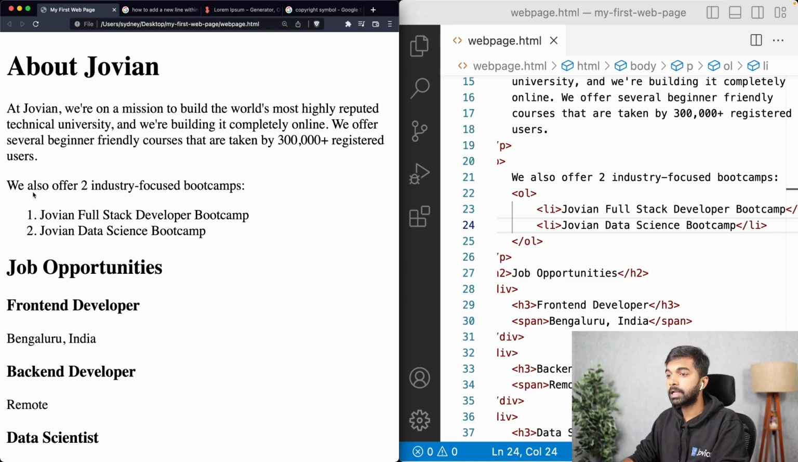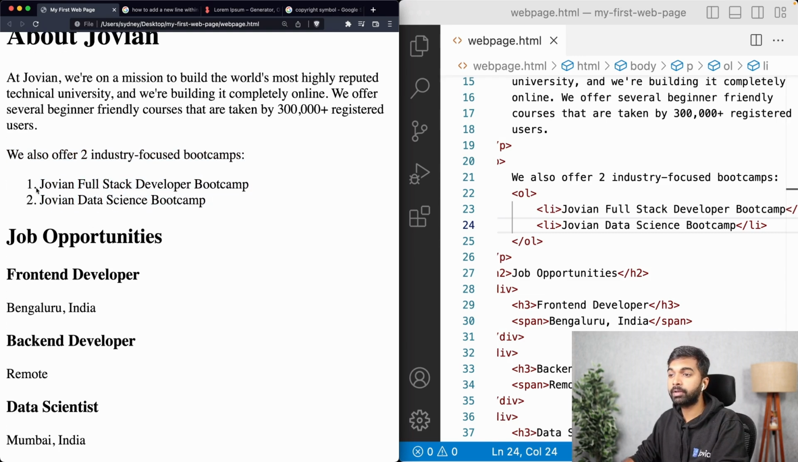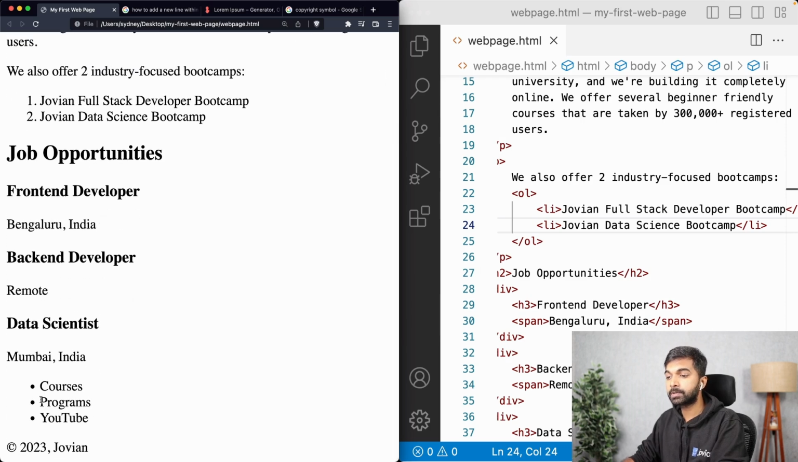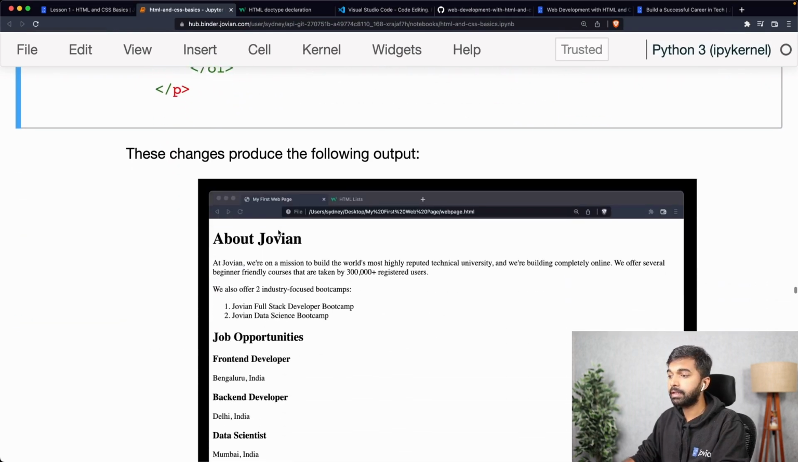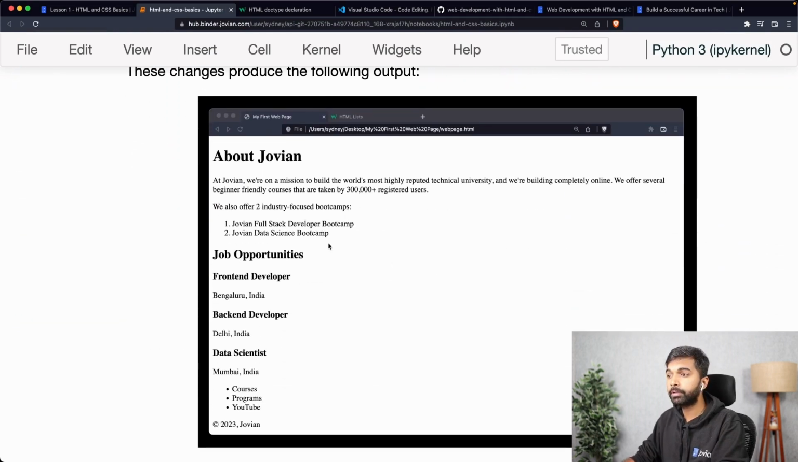All right. So now you can see that we offer two industry focused bootcamps, the Jovian full stack developer bootcamp and the Jovian data science bootcamp. And the numbers 1 and 2 have been added automatically, just as it was done in the case of the footer items, where here it just added a bunch of bullet points. Great. So far so good. We have added some lists as well, and that has added some more content on the page.